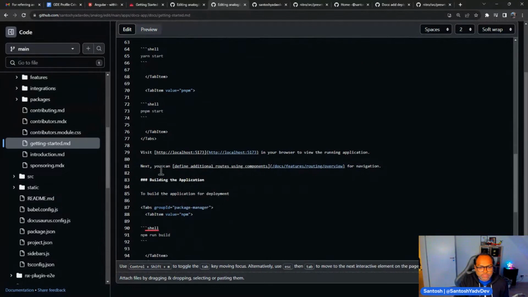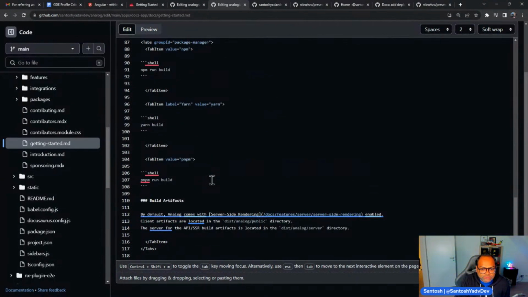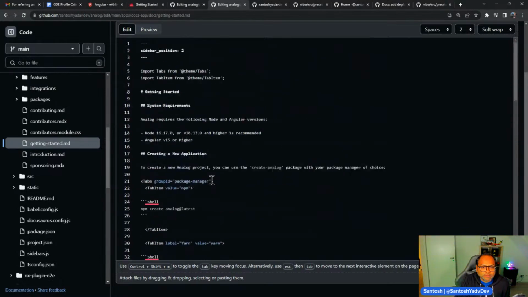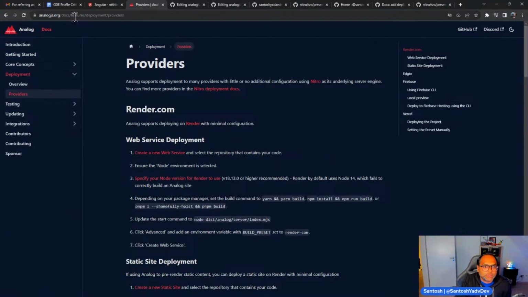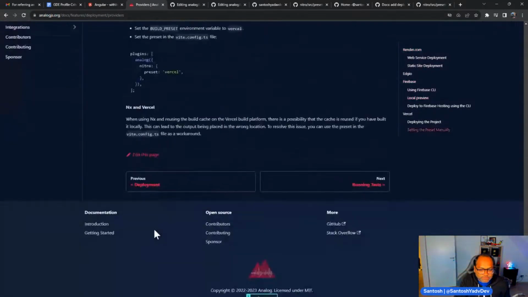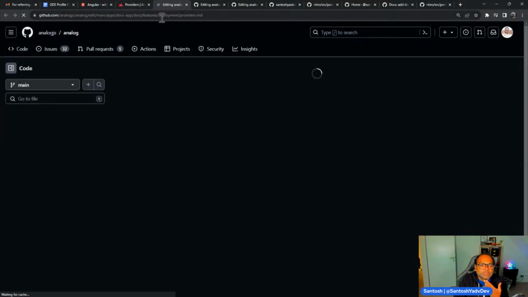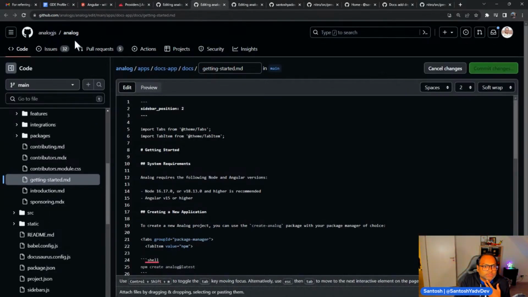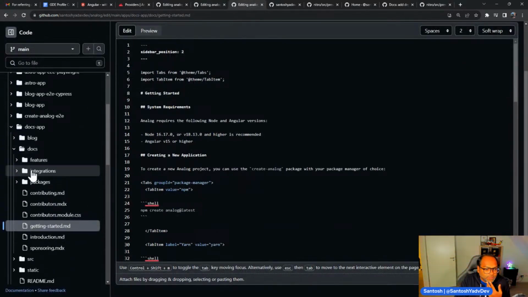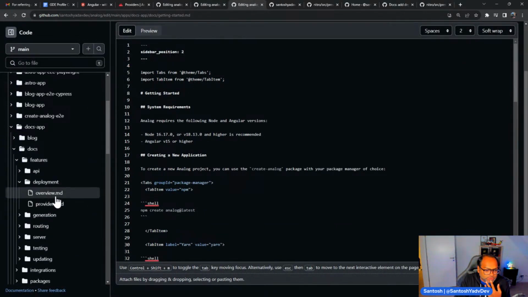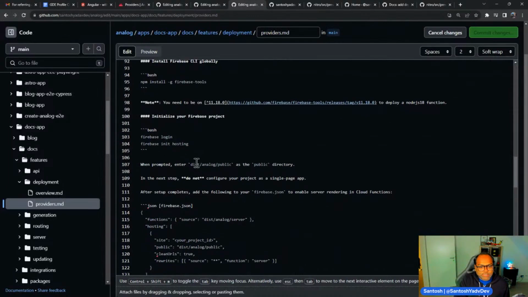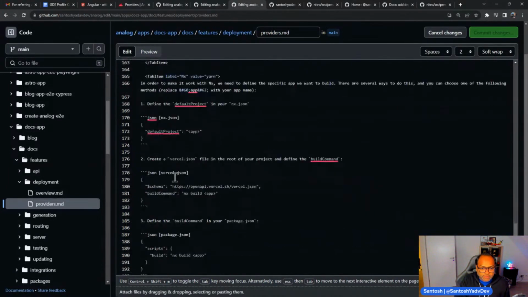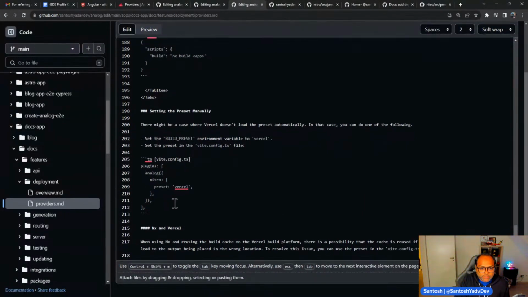Let's add a section. We can say building the application, so this is building artifacts. What's that? No, I'm looking at a different one. We have to see deployment and providers. So it's docs, this is the one which we have to edit. Let's see what the path is here. Docs, features, and deployment, providers. So this is the file. Okay. Let's add one entry for Amplify. Remove preset manually.